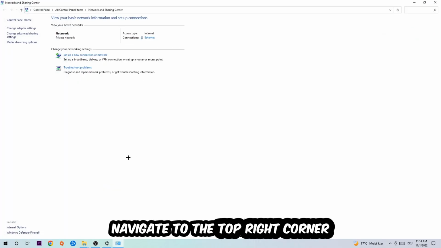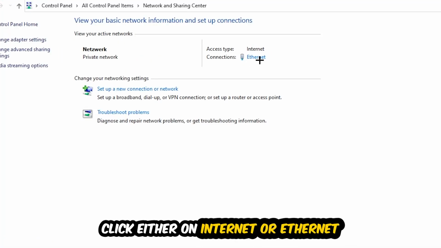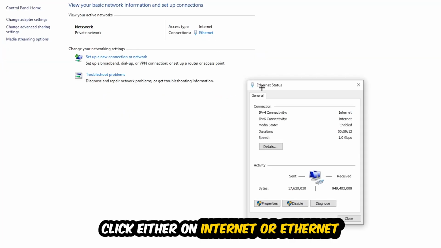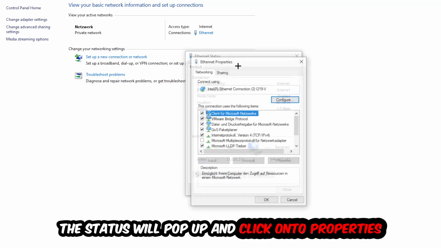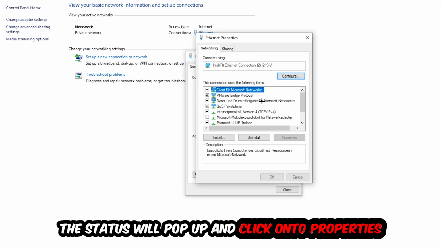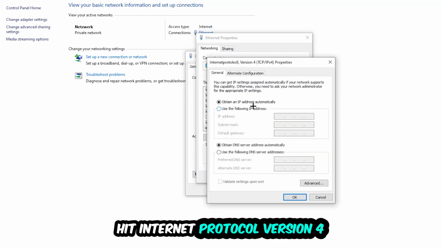Now, I want you to navigate to the top right corner on the blue text where it either says internet or ethernet. It just depends on which one you're currently using, but it doesn't really matter. Just click on the blue text. The ethernet or internet status will pop up. I want you to click on properties. You can only do that by being an administrator. Hit internet protocol version 4.